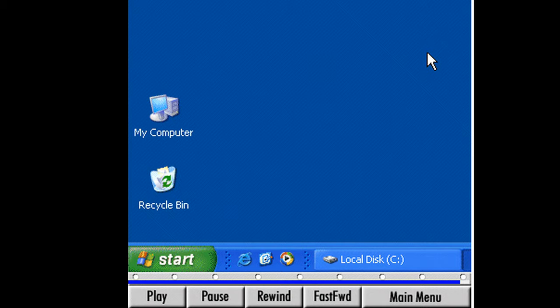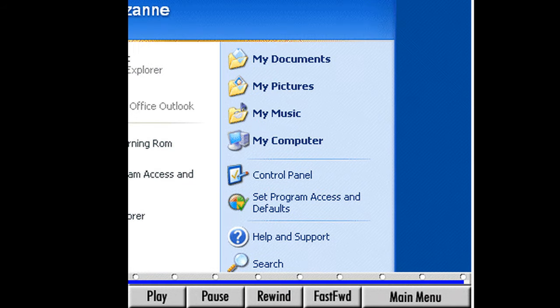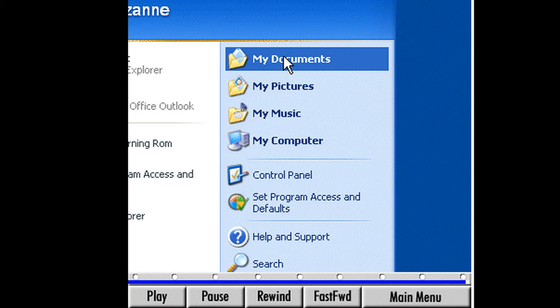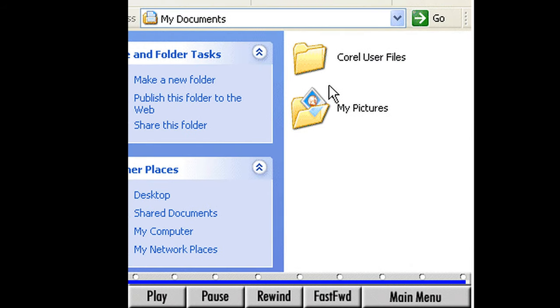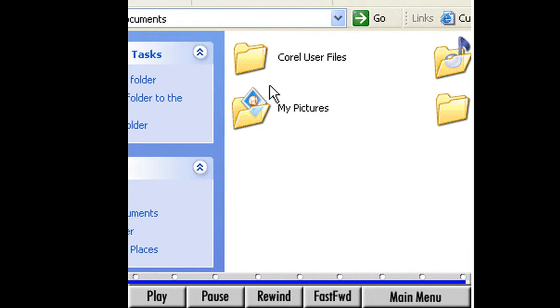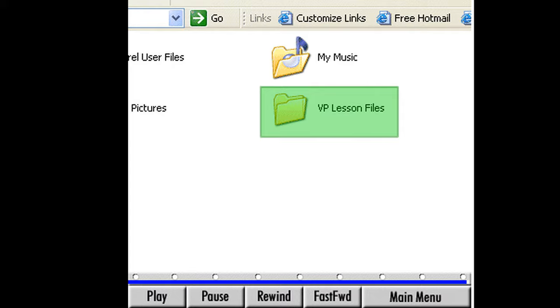Click the Start button to open the menu, and then click My Documents. We're now in the My Documents folder, where we can easily find any files we've saved here. Look in this window, and we see our newly created VP Lesson Files folder.